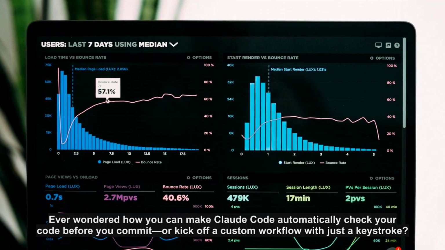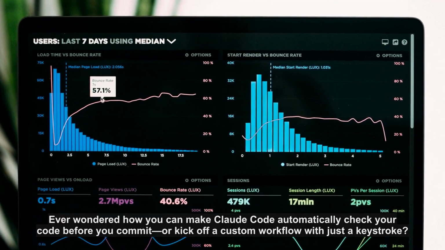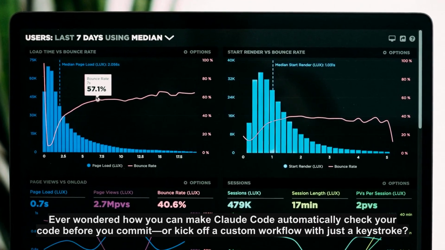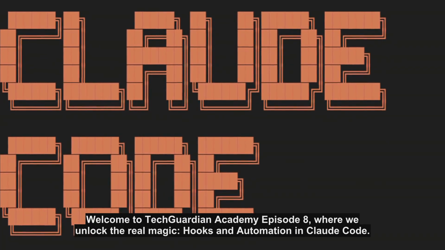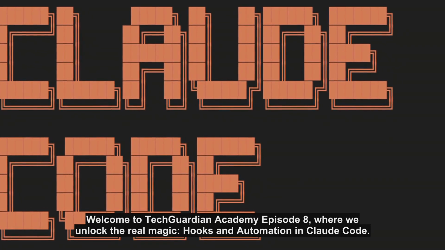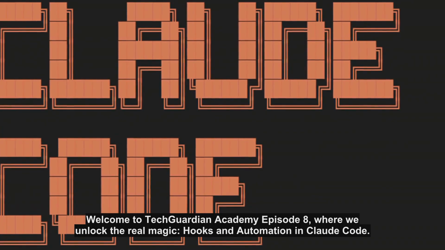Ever wondered how you can make Claude Code automatically check your code before you commit, or kick off a custom workflow with just a keystroke? Welcome to TechGuardian Academy Episode 8, where we unlock the real magic, hooks, and automation in Claude Code.